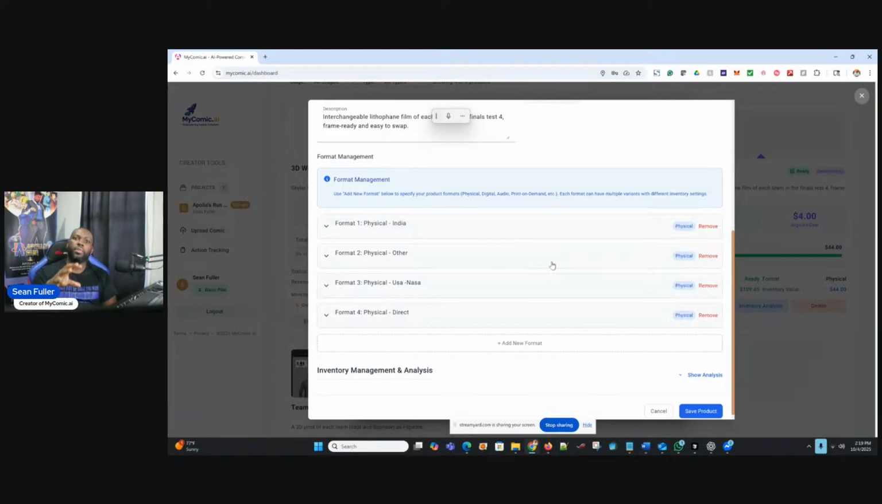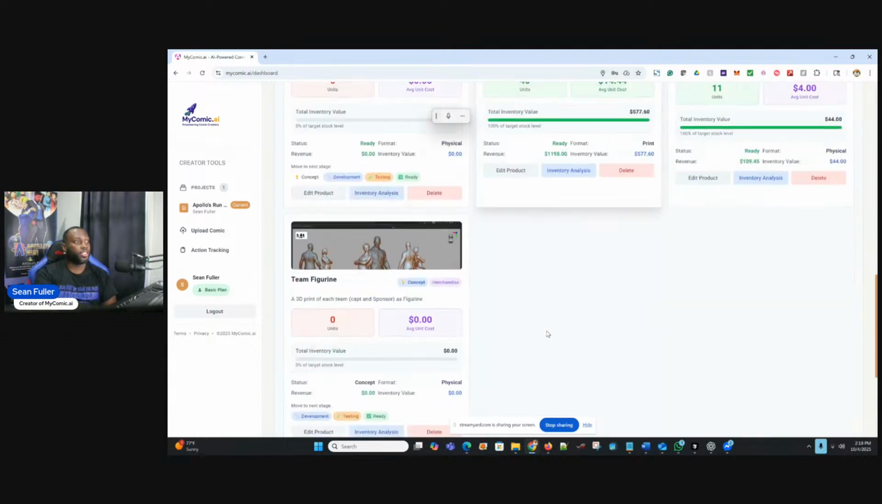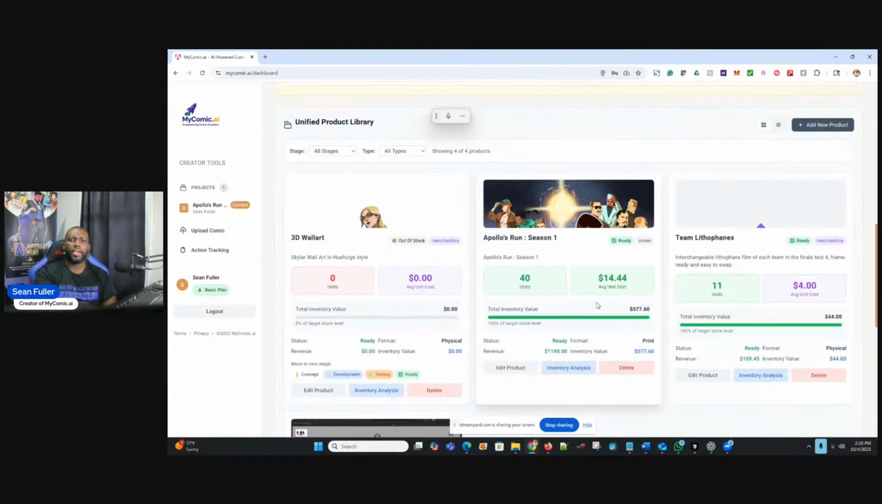I can also make specific event-based stuff. So if I'm going to, for example, Baltimore Comic Con, I can make an item specifically for Baltimore Comic Con, as opposed to New York Comic Con. That is also part of what this system will suggest. You should probably try making event stuff. I would have never thought about that, but it would suggest it.